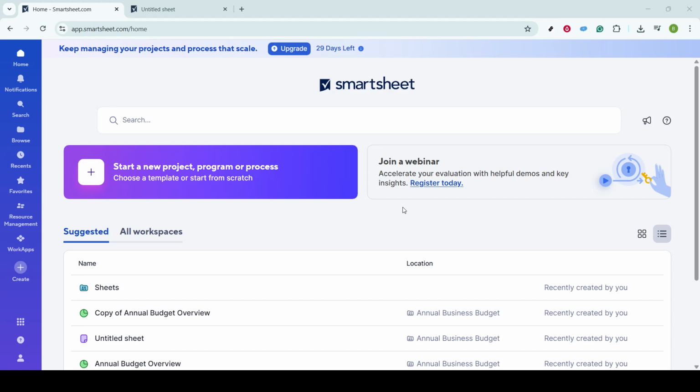To begin, you'll need to log into your Smartsheet account. Head over to the home page and input your credentials to access your dashboard. This first step is crucial as it allows you to make the necessary changes to your settings.